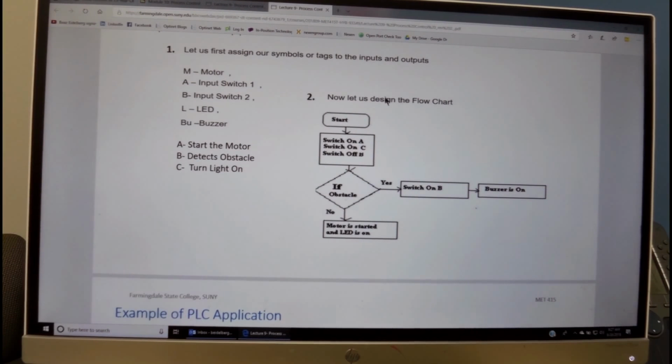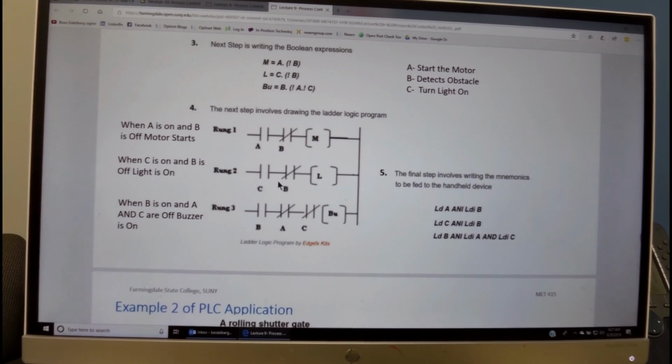We have here the block diagram that tells us this. We start: switch A is on, switch C is on, and switch B is off. Then we ask the question if there is an obstacle. If there is no obstacle, then the motor is started and the LED is on. If there is, then switch B is on and the buzzer is on. And over here are some of the definitions of this process.